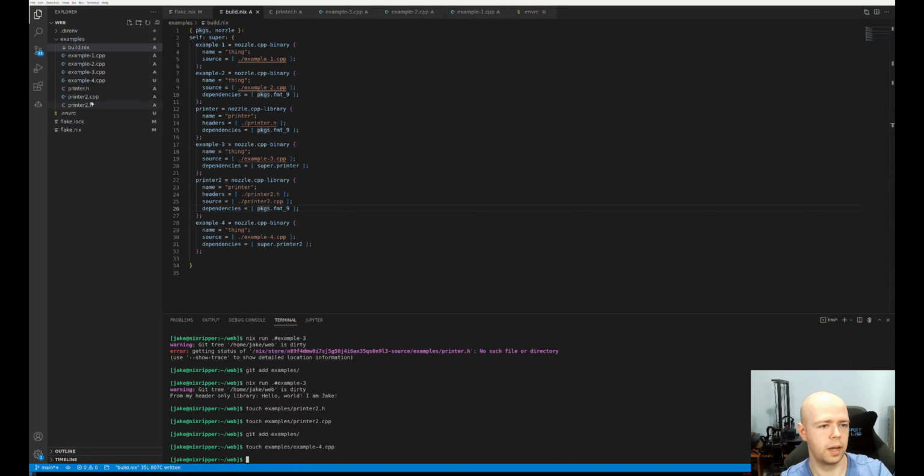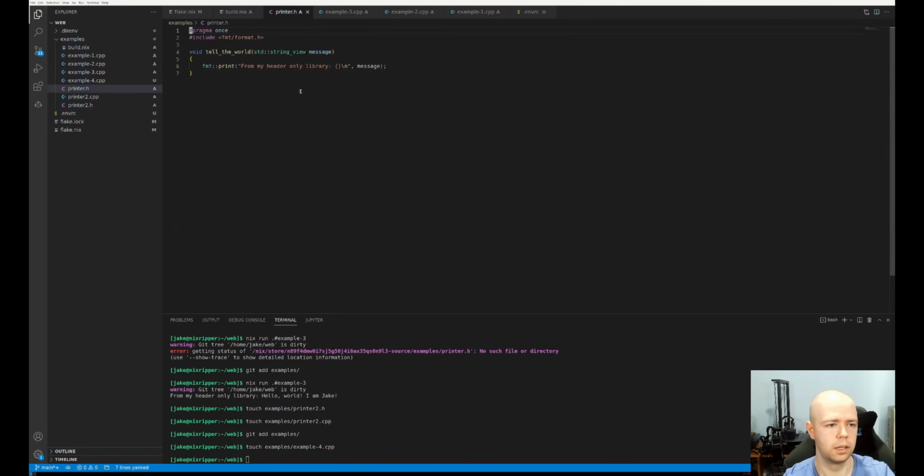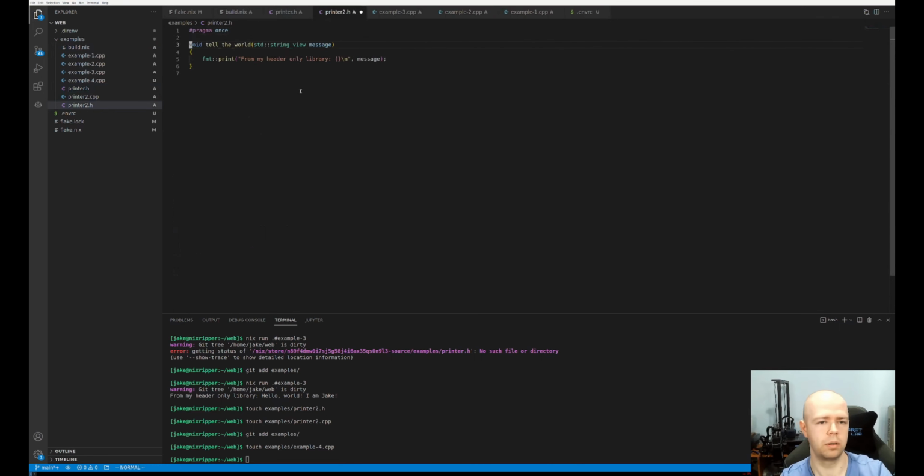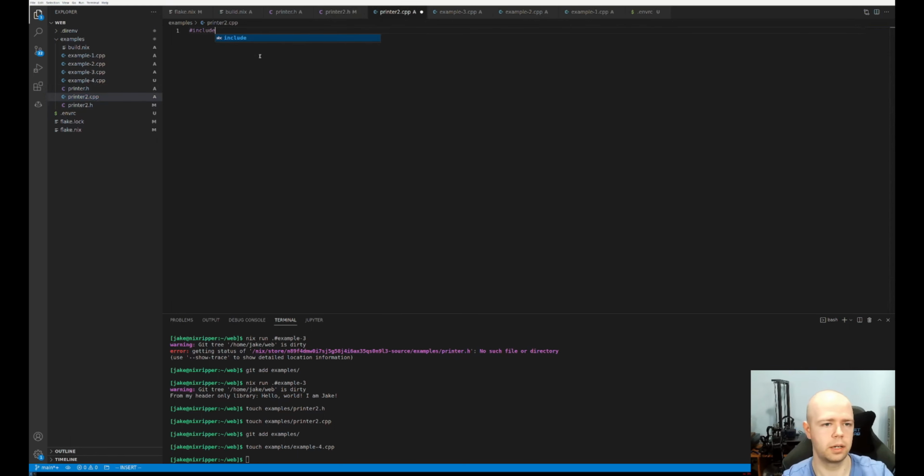So I've got my printer2.h, and it's going to have the same signature. And I'm not going to include that. I'm just going to void tell the world. The source can worry about the dependency. And so then printer2, I'm going to say include printer2.h. I like doing things from the project root. And then I'm going to call it, it's not in main.